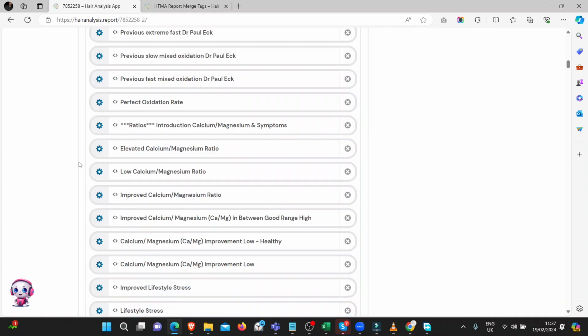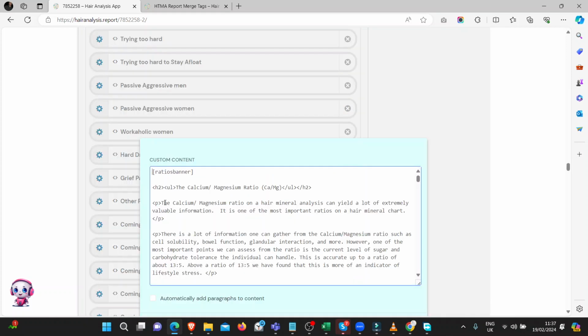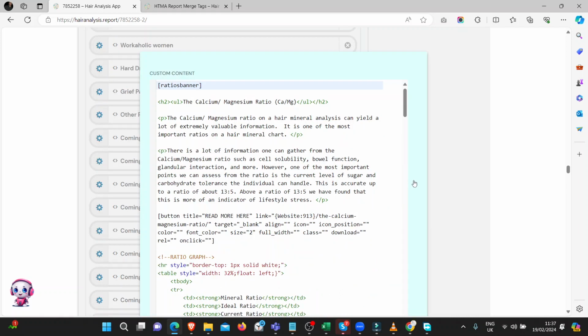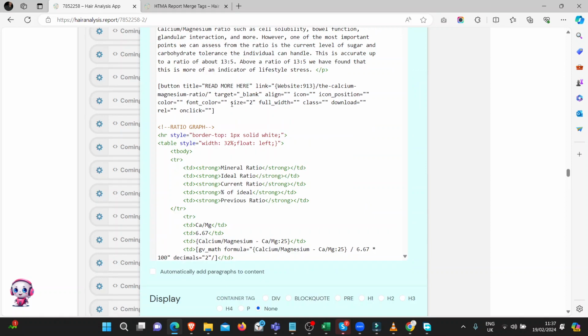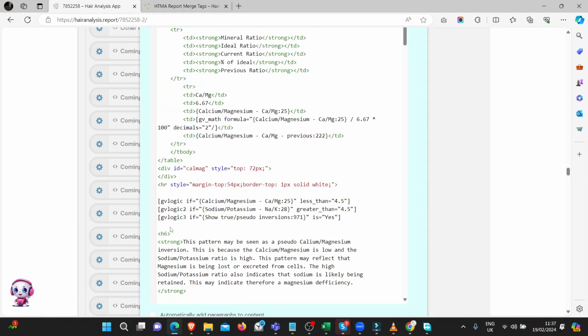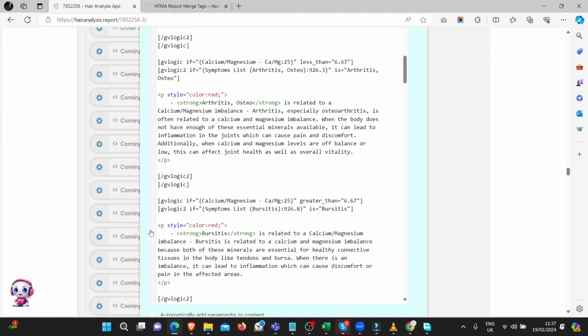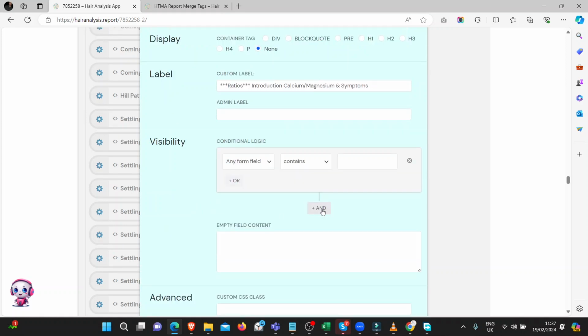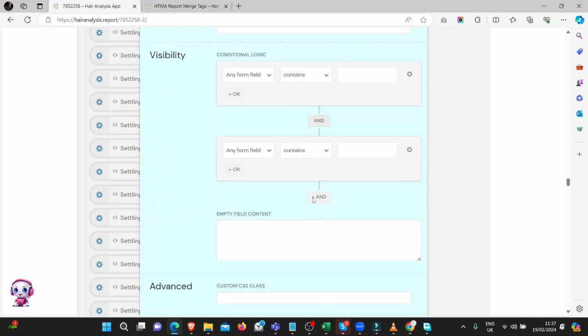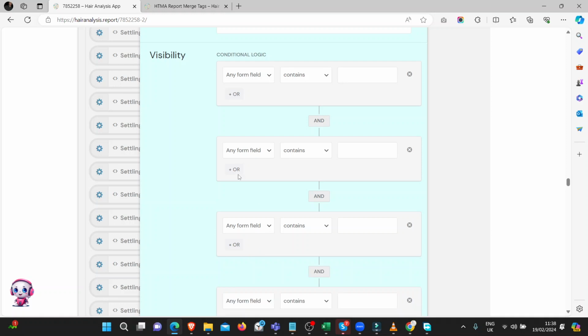So in this video we're going to look at nested shortcodes. Nested shortcodes is if you want to do a lot of different additions or different conditions inside of the text. Again, you can use the visibility section, and you can add loads of different ones. So you can keep adding and adding and adding different visibility conditions based on what you want.